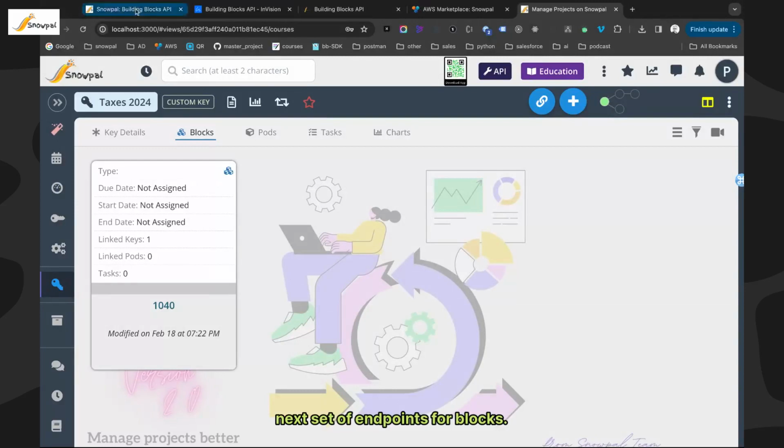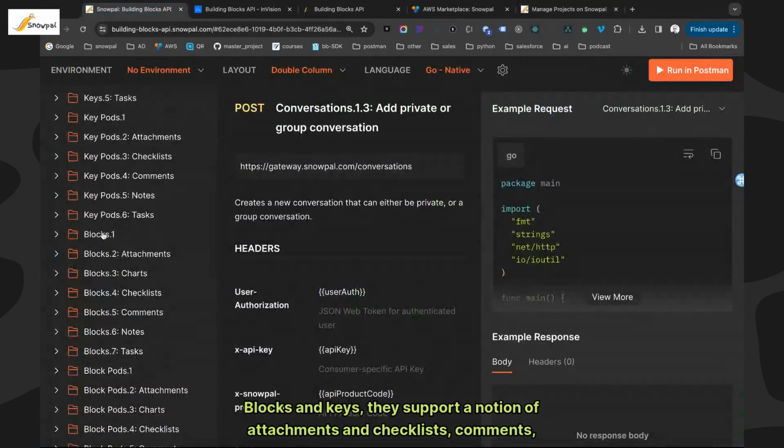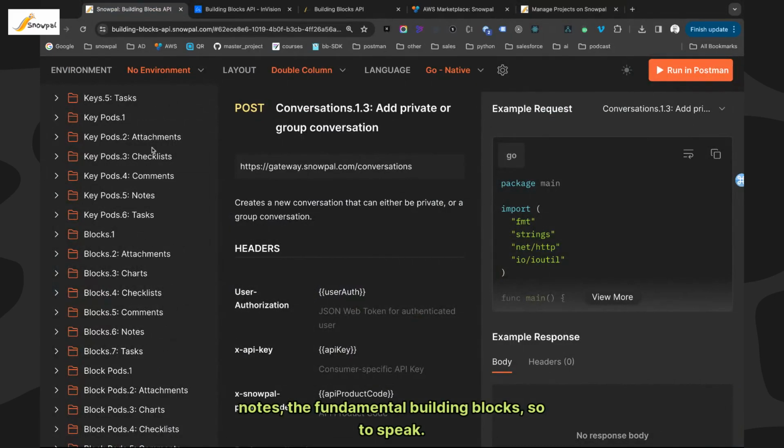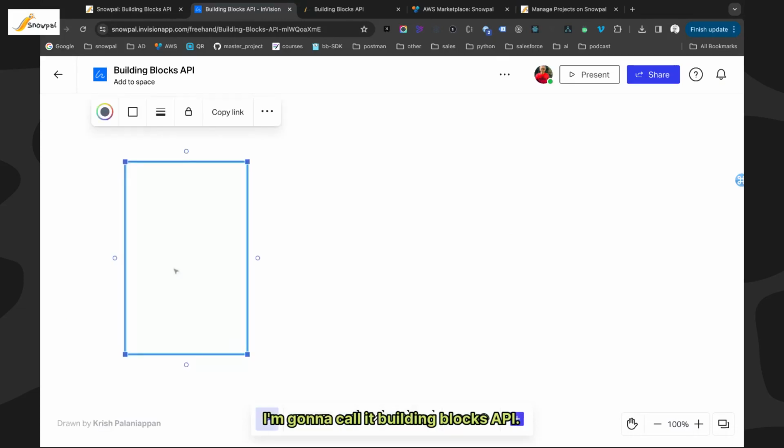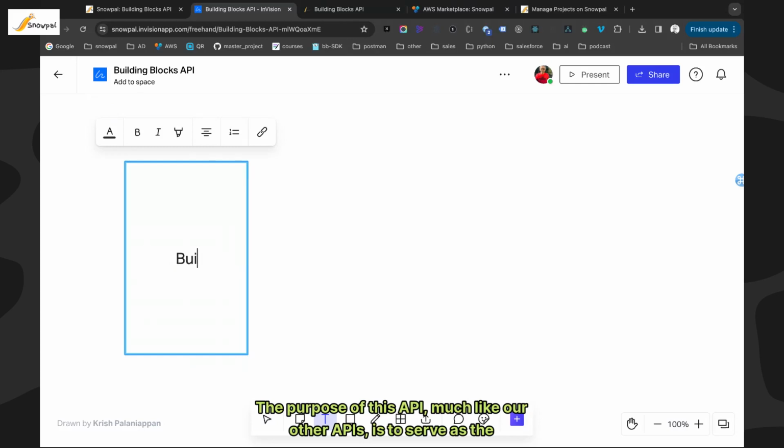So that's a block. And then when you go into a block, you'll see that we have the next set of endpoints for blocks. Blocks and keys support a notion of attachments, checklists, comments, notes, the fundamental building blocks, so to speak. So if I were to draw this out really quickly, let's do that before we finish this video. Let's say I go here. I'm going to call it Building Blocks API.